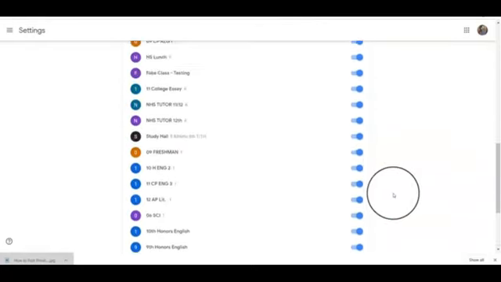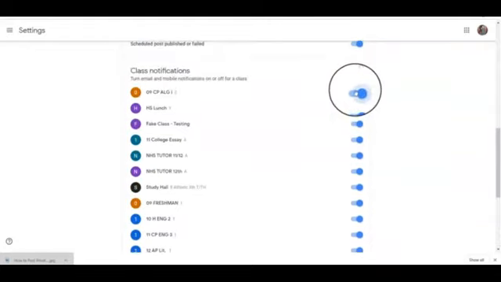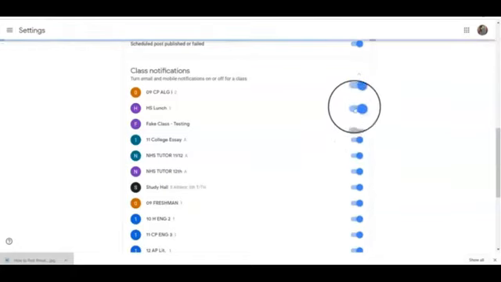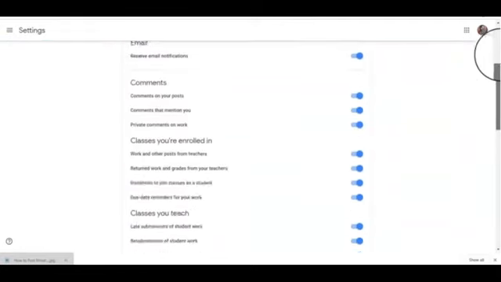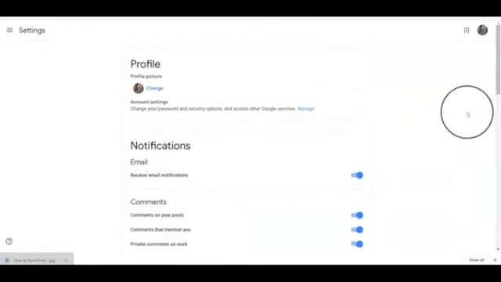As you can see, I have a lot, and the email notifications and mobile notifications are on for every single one of these. So if I wanted to, I could go ahead and turn some of these off, and I will not get email notifications. Now, I'll still have access to everything in Google Classroom, but I'm not going to get an email for every single class, which is probably going to be helpful and save my sanity. So that is how you turn off email notifications.